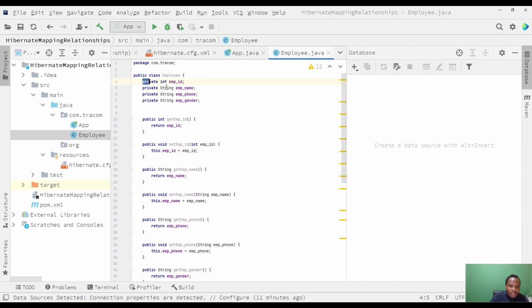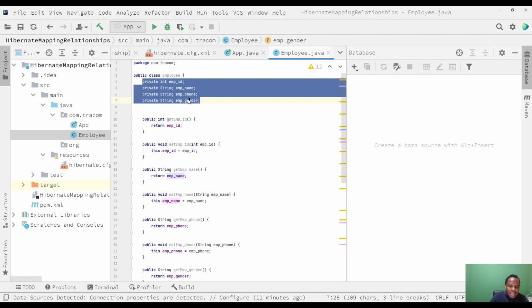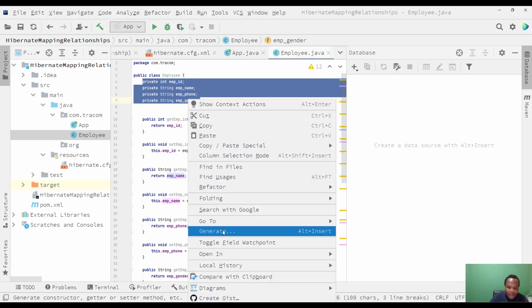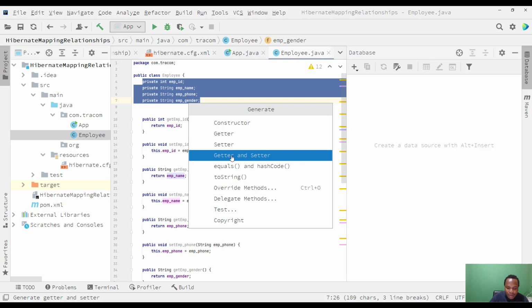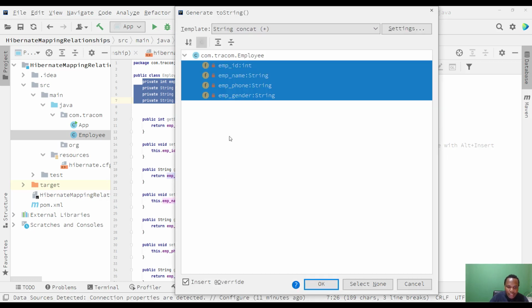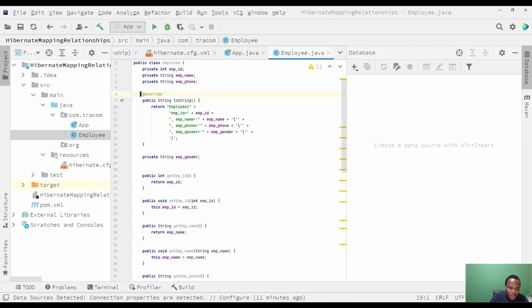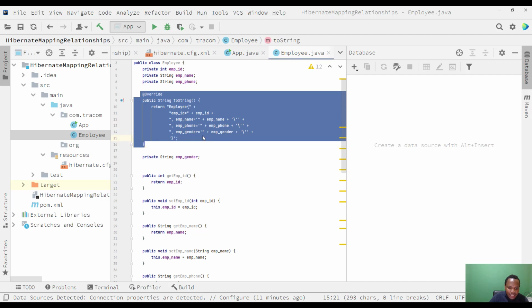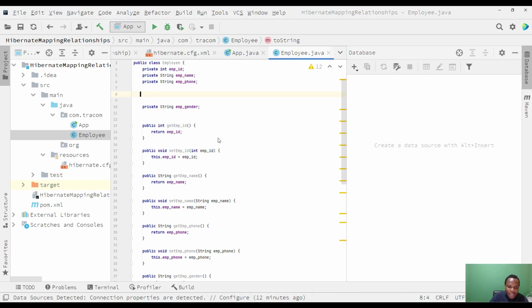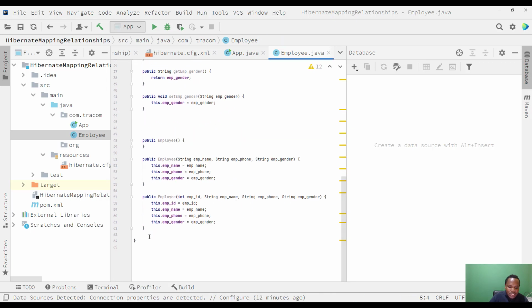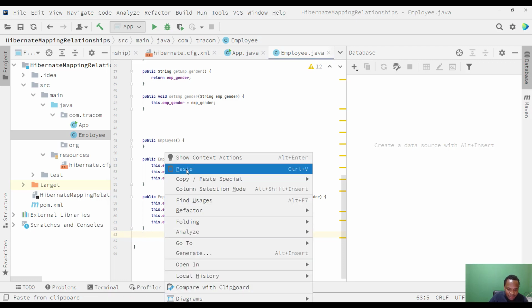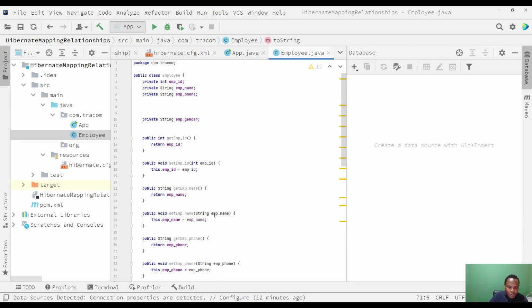Now I want to come here and generate toString, because when we retrieve this data, it will be in hash codes, and it needs to be decoded to string so that we can consume it. What else do we want to do?